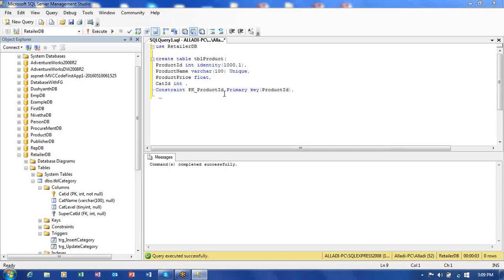The next one is going to be cat ID. Constraint fk, write this cat ID, foreign key. Then here what do we write? We write this as cat ID. Okay, it should be referring to some other table. What is the table? The category table. References TBL category. What column in that? It's going to be cat ID.